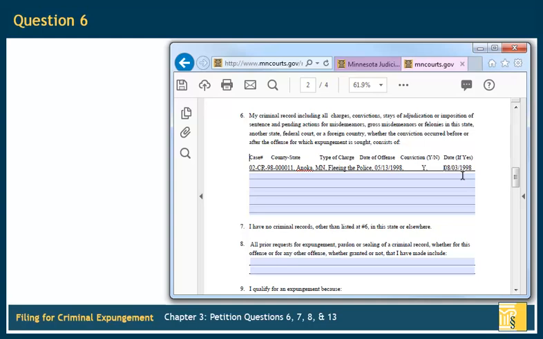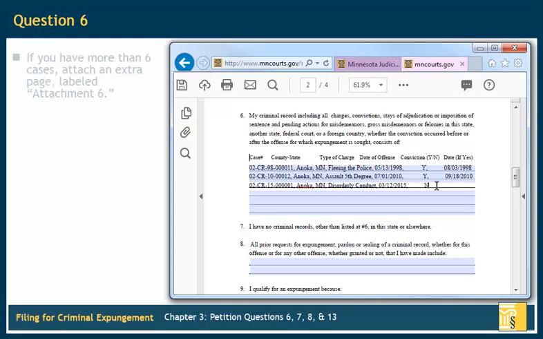There is only enough space on the form to list 6 cases. If you have more than 6 cases, you will need to attach an extra page with the remaining cases. Label the extra page attachment number 6 at the top, and remember to fill in See Attachment somewhere near question 6.